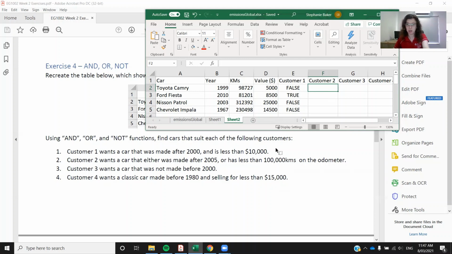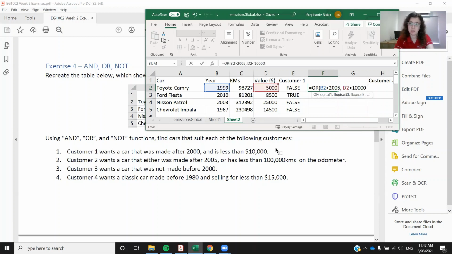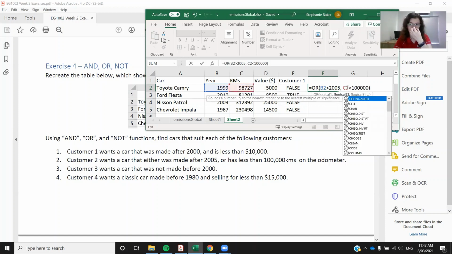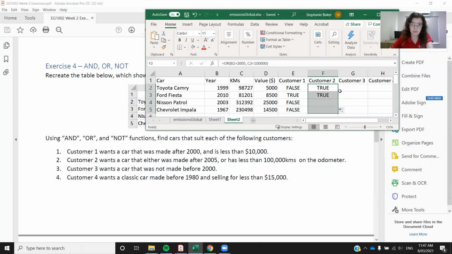So they've told us directly that they either want a car that's fairly new, made after 2005, or has less than 100,000 on the odometer. So that means that we have to use the OR function, equals OR. So we want to check whether the year, V2, is greater than 2005. Again, made after rather than made on or after indicates that it has to be greater than. And the other condition would be D2 is less than 100,000. Oh, sorry, not D2, C2. Wrong column. So then we can autofill that down.